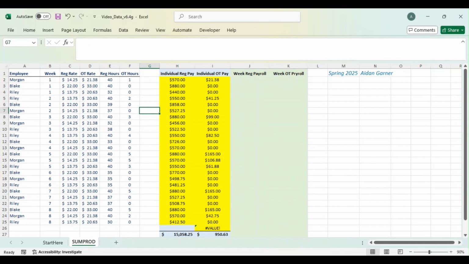All right. From here, we will scroll down. And we're going to do part C. Calculate the week 1 regular payroll for week 1 in cell J2 using sumproduct functions using the data from the original table. That's A through F. Okay. So we're going to go right here to J2. We're going to use the equal sum products once again.